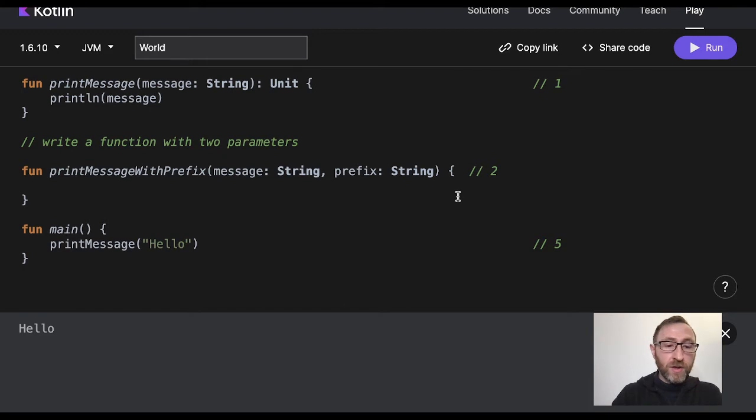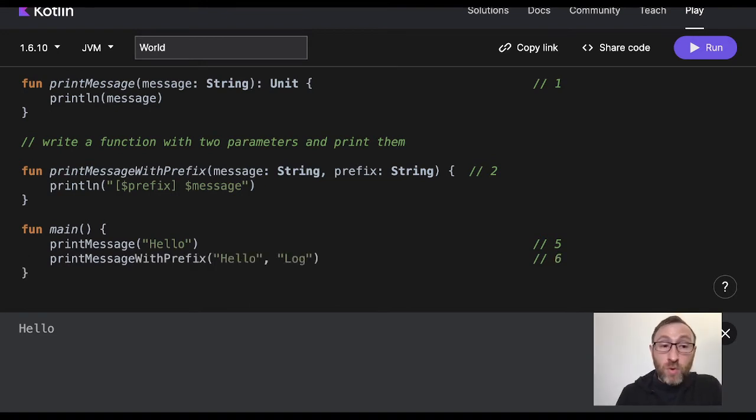So let's go on here and print those two parameters. Here we are using something called string interpolation, and these will be substituted with the values of these here and these here. You see, we inverted the order of these two. Let's jump on. Let's see if it works. You see, hello will be message, log will be prefix.